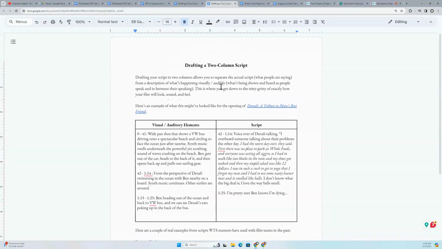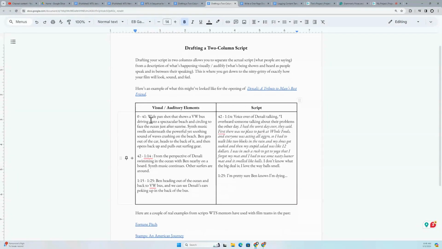So again, using Denali as an example, this is an example of the very beginning of a 2-column script. On the left, I have the very beginning of the film, and you might not have these very specific times, right? This is kind of looking back at Denali as a finished film. But you might know that the very beginning is going to start with a wide shot of this VW bus driving onto a spectacular beach and circling. That's this kind of moment you want to film.